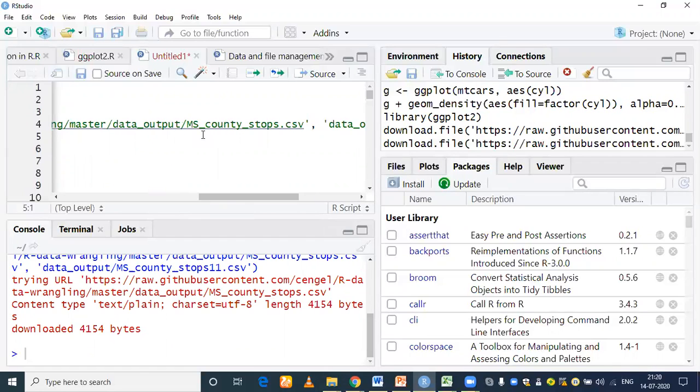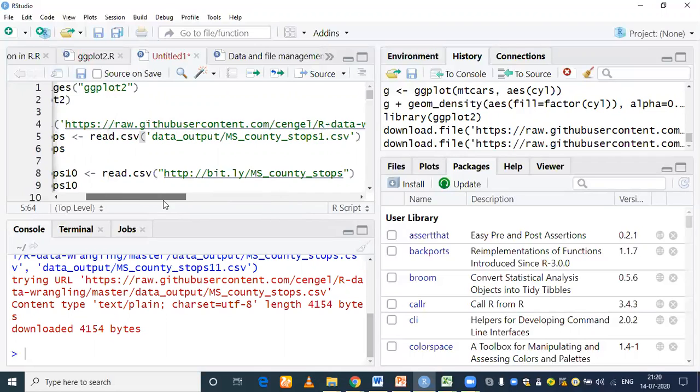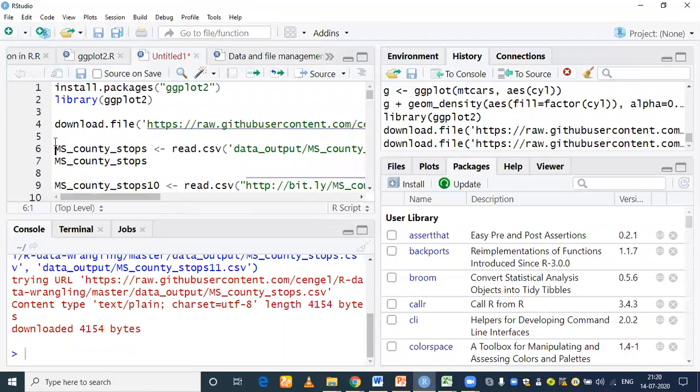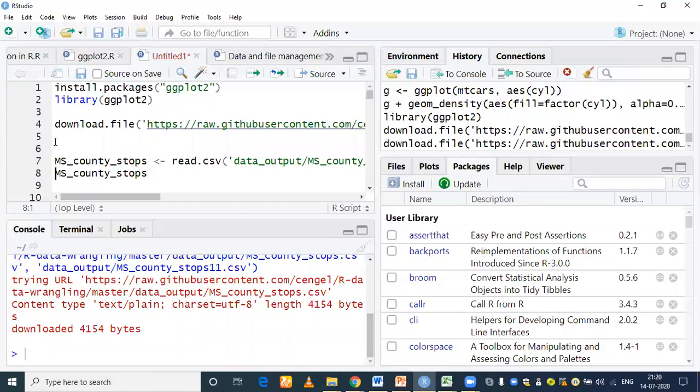See, from this link, I copied all the data into a CSV file. And what is the name of my file? ms_county_stops11.csv. So now, if you want to see this one, I will just write the same thing here. Focus on line number 5. Okay, we have executed line number 4.